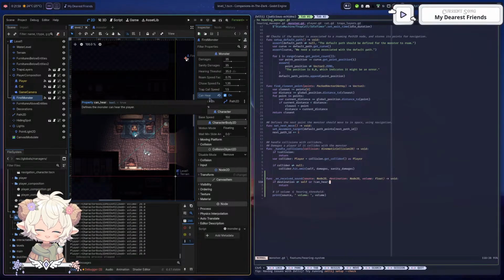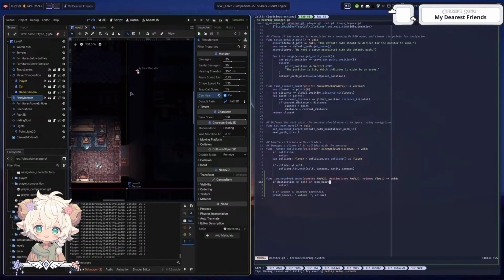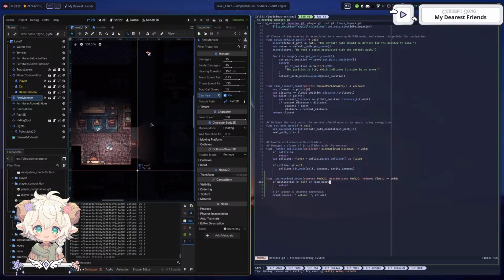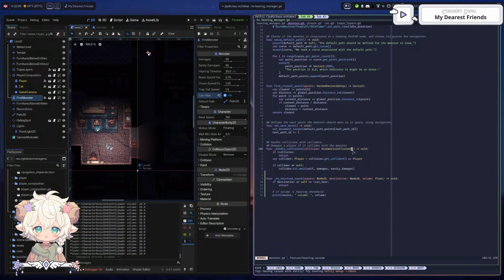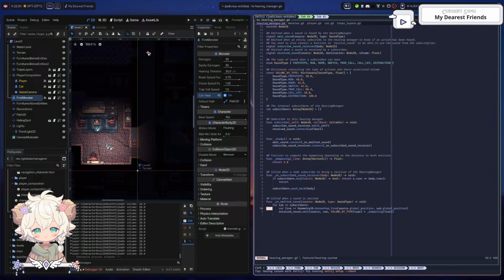But that was the easy part. That was the easy part. Now we want to do the hard part, which is actually, sorry, I'm drinking, which is actually tracing a line between the first monster and the player. And first already see what the line is looking like. So we want to do that first.